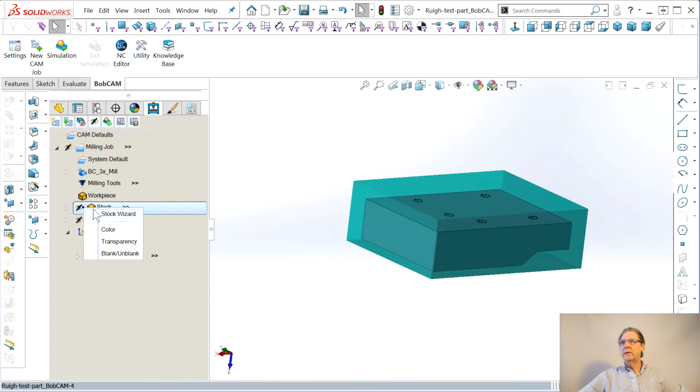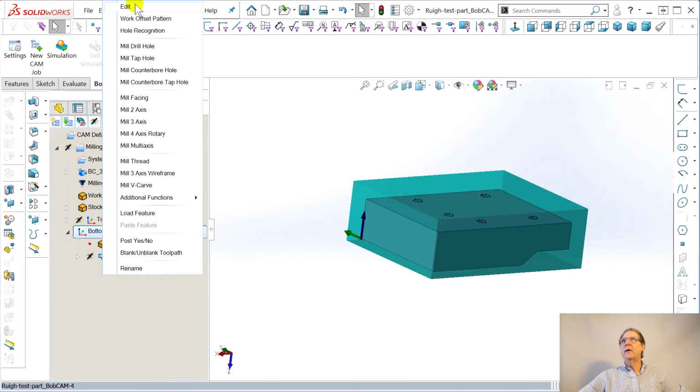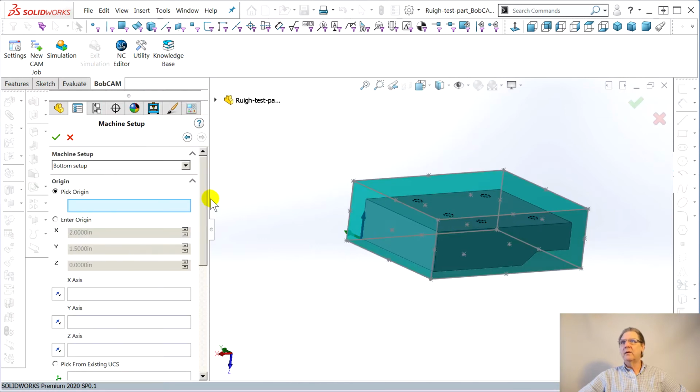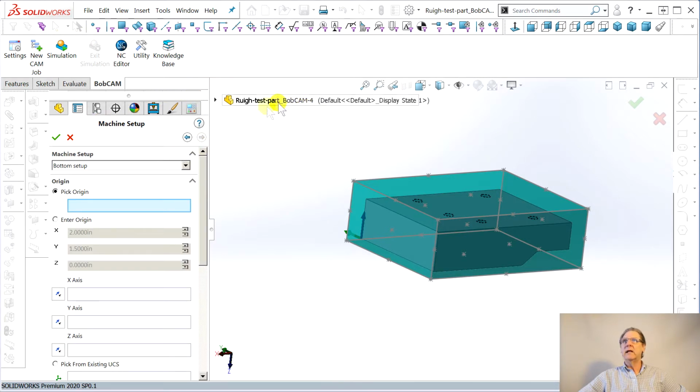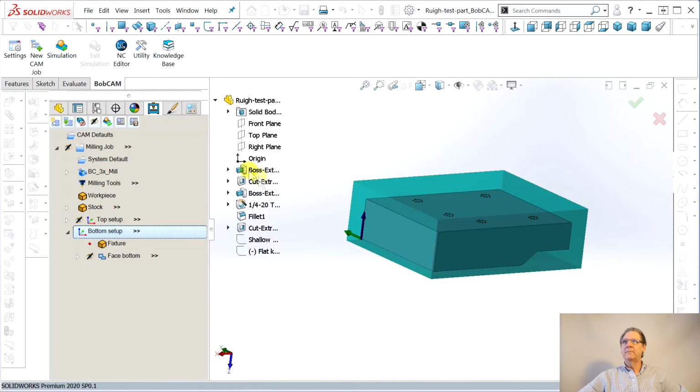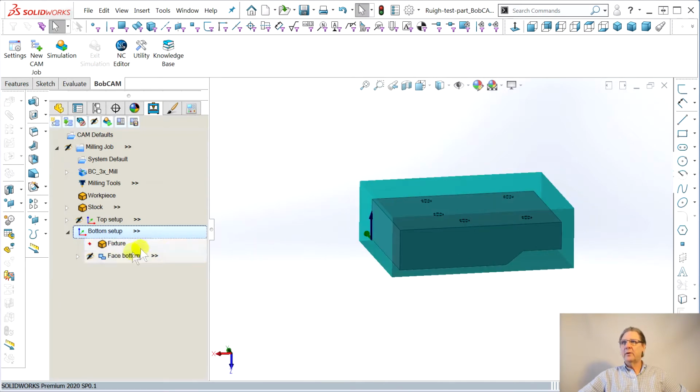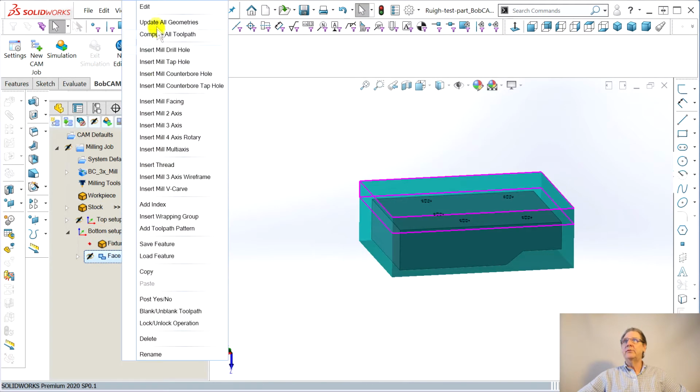No, that's stock. We don't need that. Bottom setup. Going edit. You know, picking origins. Doing stuff like that. Offsets, all that good stuff. Let's get out of here. So that was straightforward. Facing was just as straightforward as before.